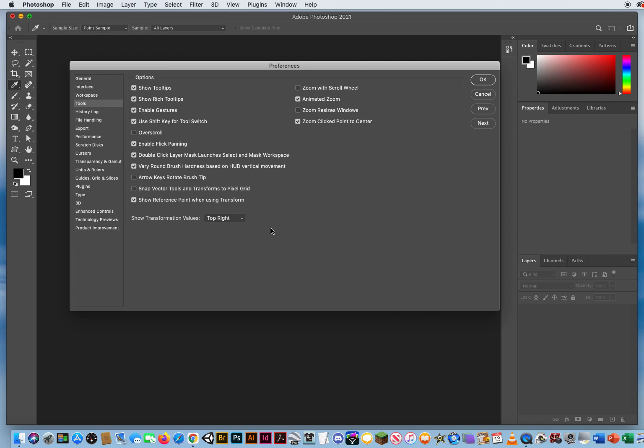Anywhere I see the word snap, I want to turn that off. Snap means move objects into exact locations, like to the pixel grid, and you might see objects kind of jump around a little bit, and I don't want that to happen. So anytime I see the word snap, to me, that means turn it off.